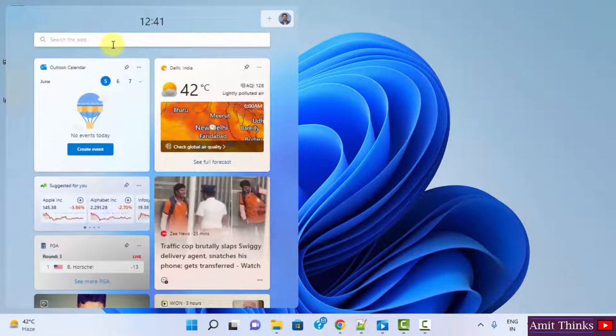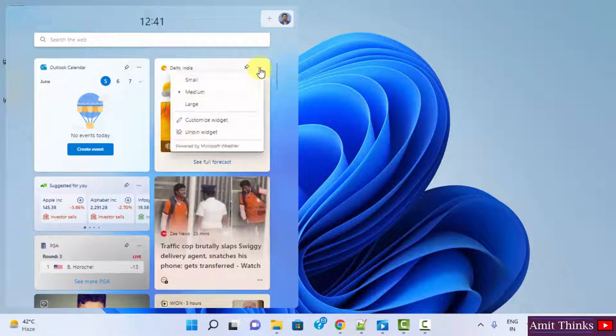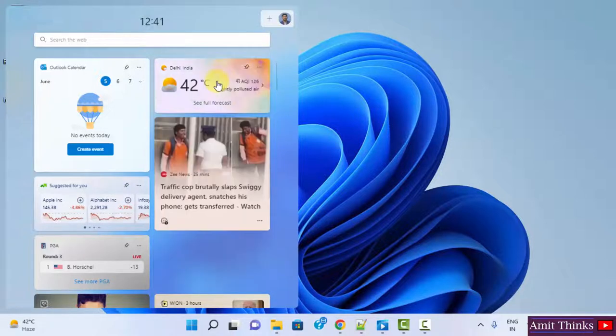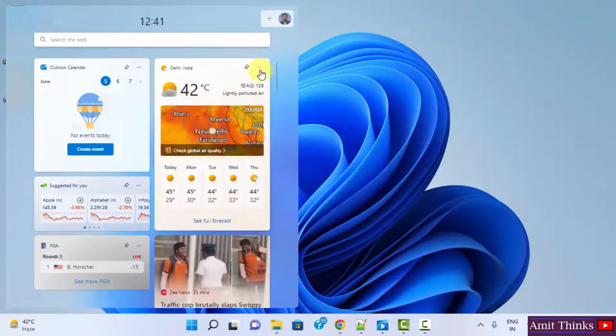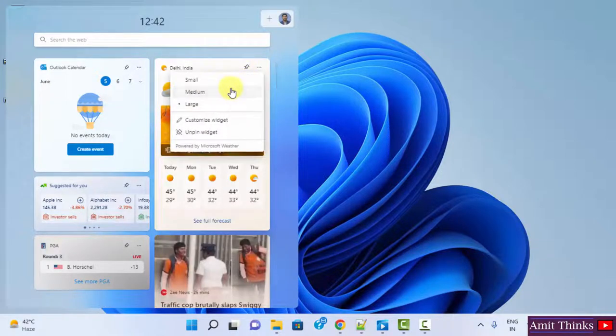You can also search the web from here. You can also change the size of the widget. Let's say I'll click on more options, three dots. We can go for smaller one. We can increase the size to large, very large. Okay, I'll keep it to medium.